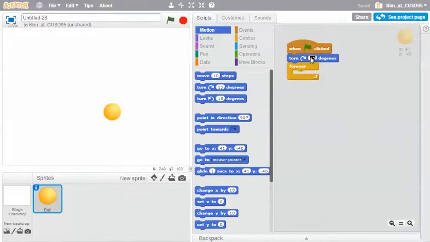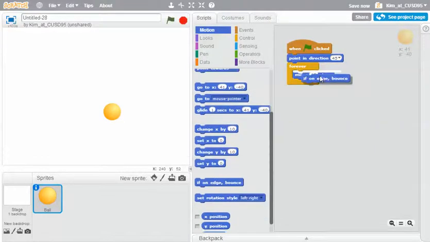I'm going to have him point in direction 45. You can pick whatever you like. So I'm going to pick direction 45, and then forever, I'm going to say move 10 steps, and if I hit the edge, bounce.